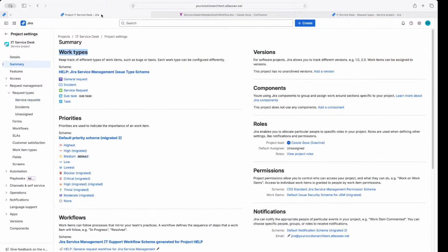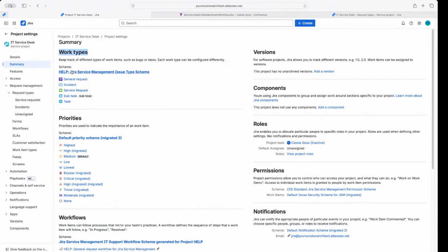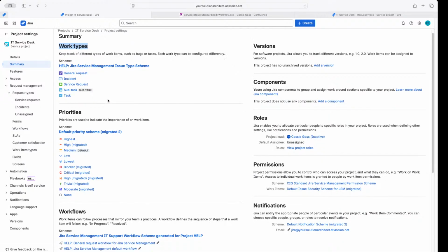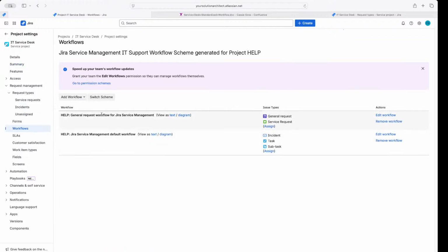So let's take a look at how these work types are defining what workflow. So first, you need the work type that you want in your project. And then once you have it, you're going to come into your workflows. You're going to take a look to see which work types or issue types are using which workflow by viewing the workflow scheme. So this scheme basically tells you, hey, this issue type or work type is using this workflow.